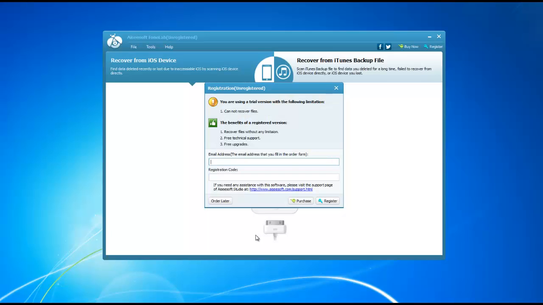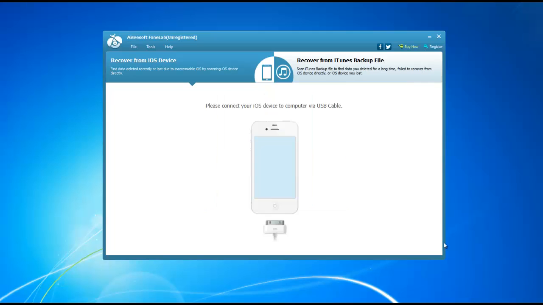Alright, now once you open the software for the first time, you're going to get this message that this is the unregistered version. So we can go ahead and click on Order Later, and we're going to use this trial for now. At any given point in time, you can purchase the software. If you click on Purchase here, you can pay for the software and get the full version. You can also register from here as well, but for now, we're going to go ahead and click on Order Later.